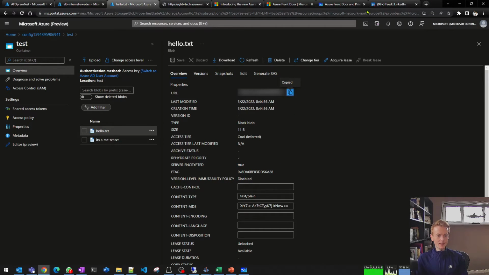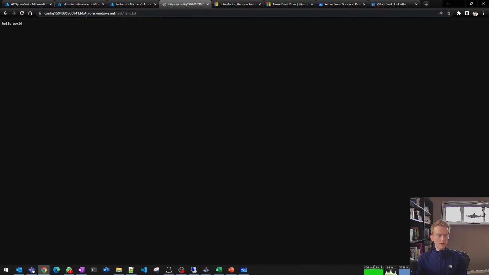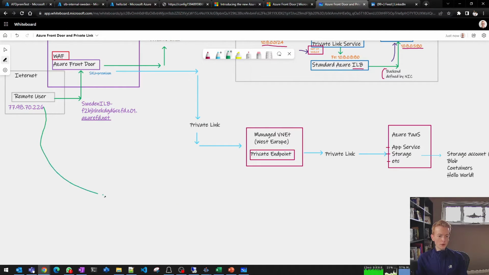So I can access that text file just using the standard storage account URL. But what I can also do is put Front Door in front of that storage account, enable private link, and then disable access to the public front end of storage. What I've just shown there is me coming from my home, going direct into the storage account public front end, but that assumes I'm happy opening the storage account to the public internet.